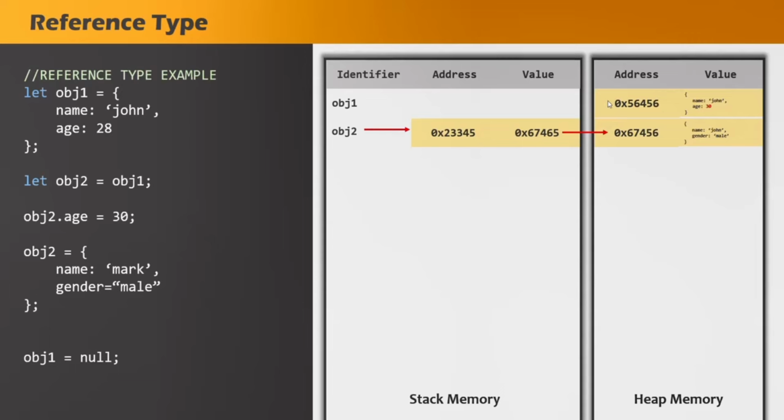But this object, since it does not have any reference in the stack memory, at some point of time, the browser is going to run a garbage collector, which will remove all those objects which are not being referenced from anywhere in the stack memory. So this is one such example. This object here is not being referenced from anywhere in the stack memory. So when the browser runs the garbage collector, it is going to remove this object from the memory and free up this memory address. Now we will talk about garbage collectors in great detail in this course. But for now, this is all you need to understand.